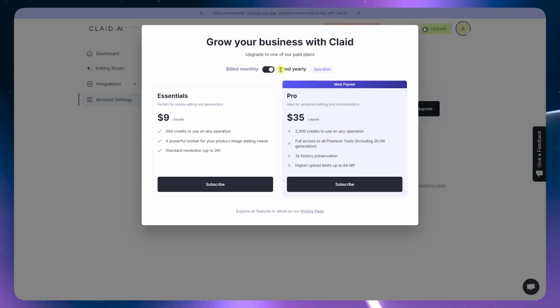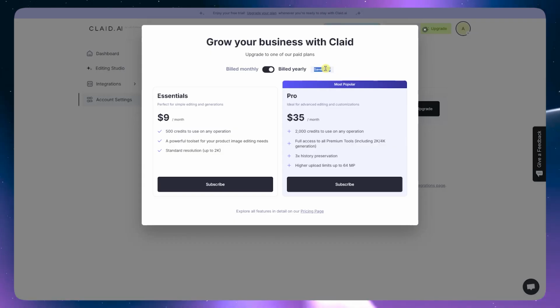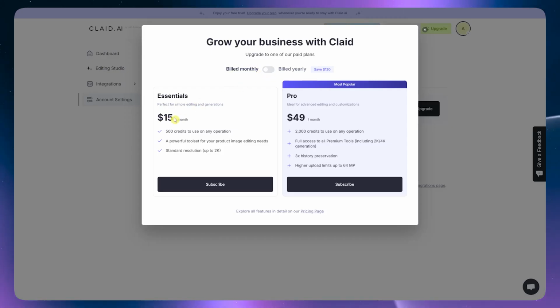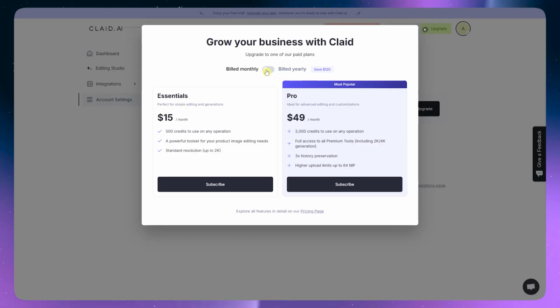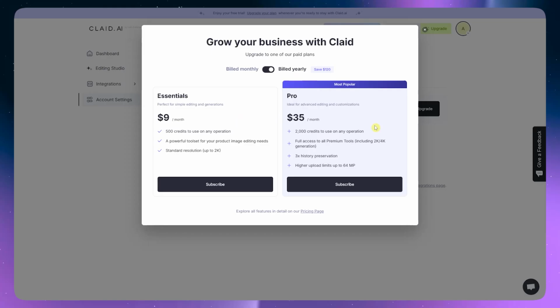And now you want to go here for bill yearly in the toggle. If you would want to save as much as possible, this would get you a base discount of $120. And basically, as you can see, if you go for monthly, the price would dramatically increase, like it has for the Essentials. It has almost 2 times the amount. So make sure that you go for bill yearly if you want to save as much as possible and get a lower price on the monthly plan on either of these plans.